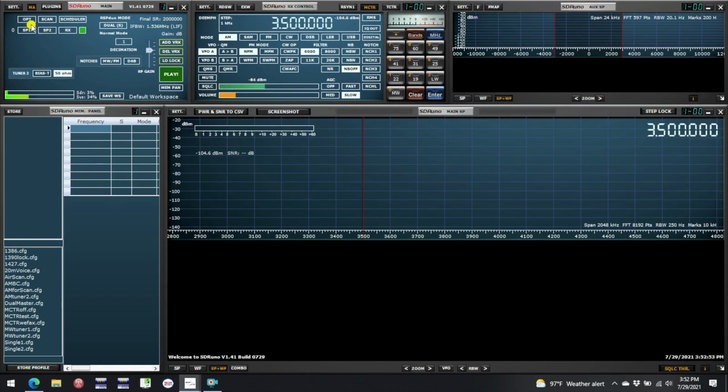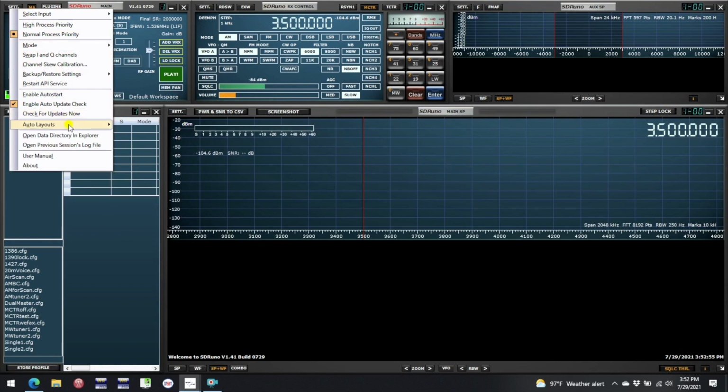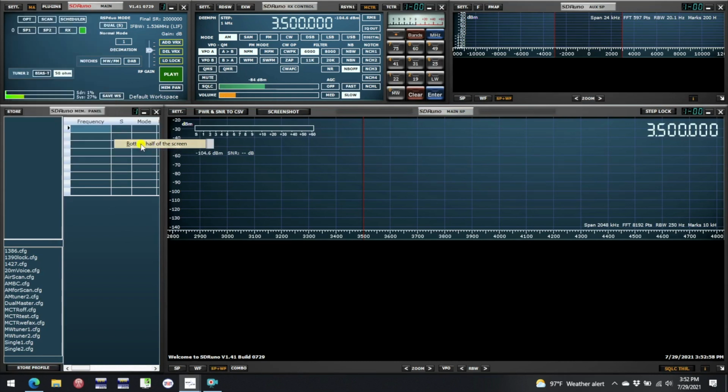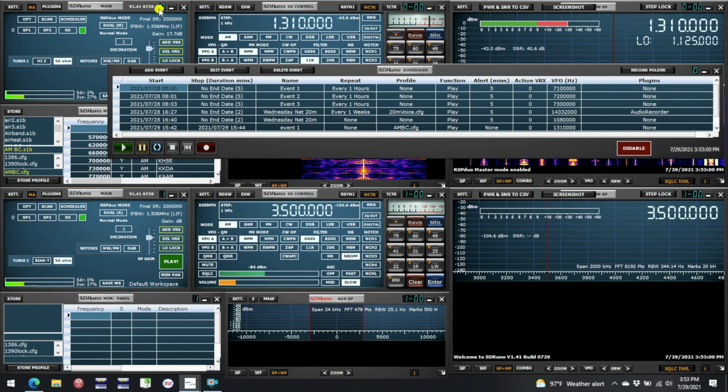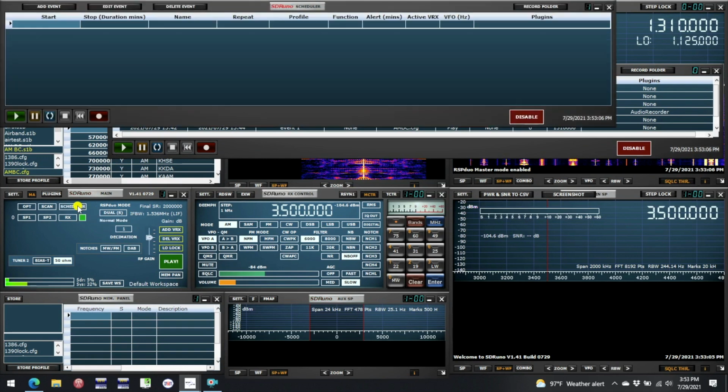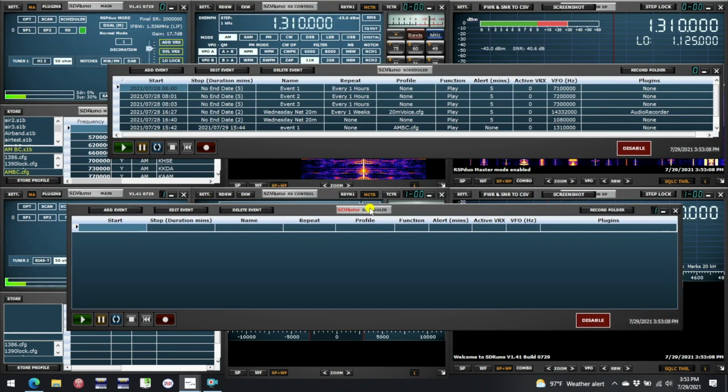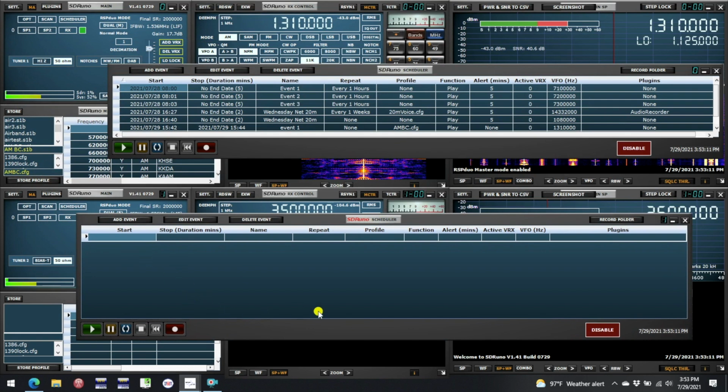Now the second instance has opened up. I'm going to do the same thing with auto layouts, but move it to the lower part of the screen, and you'll see we have instance 0 as indicated by the numbers in the main window, and instance 1 in the lower part of the screen. If I open up the scheduler for instance 1, you'll see there are no events in there. All the events we've done so far were for instance 0 and appear in the scheduler in the top half of the screen only. So now I'm at liberty to create new events for instance 1, and they will run totally independently to what's happening in instance 0.